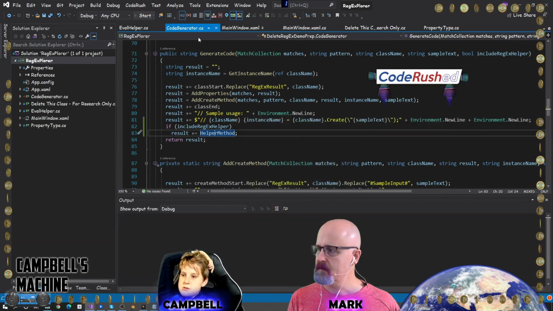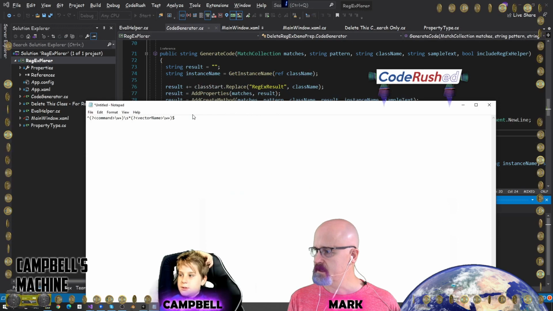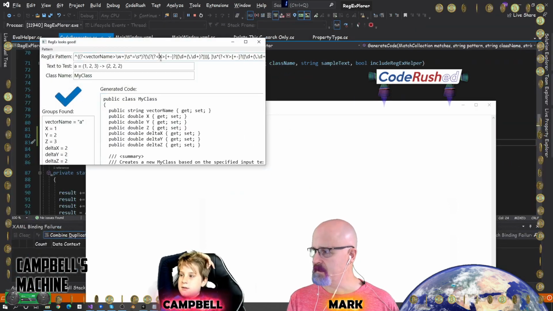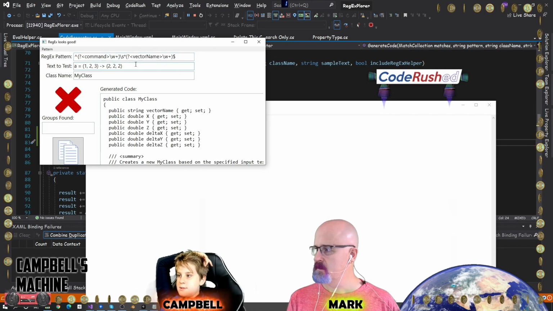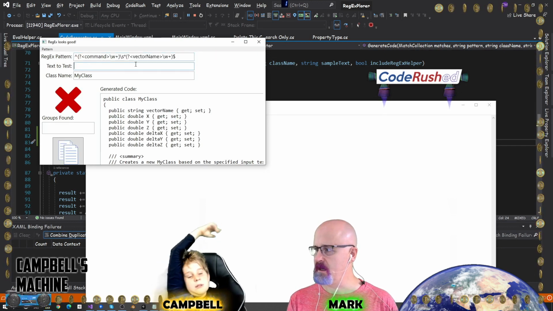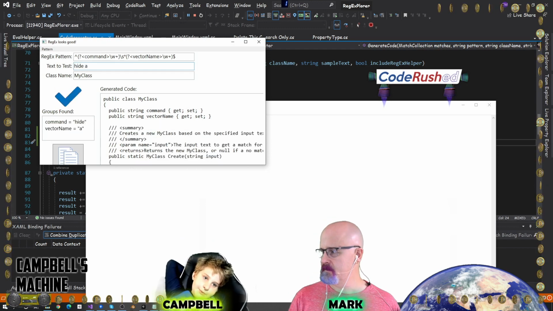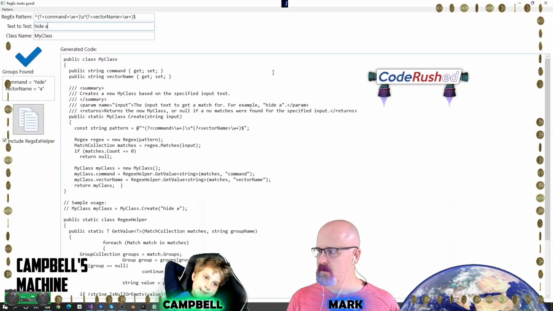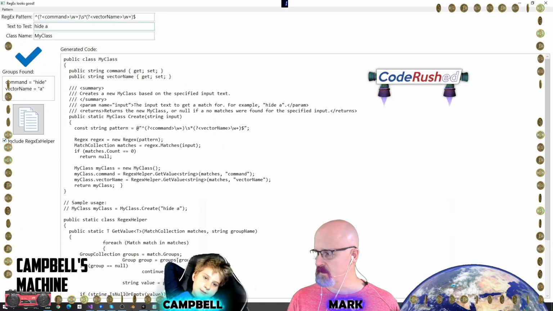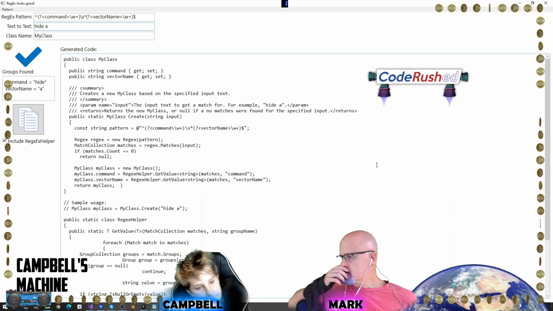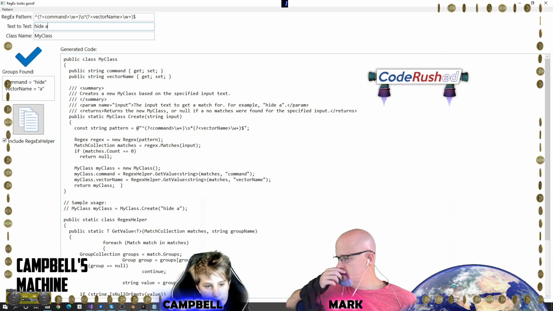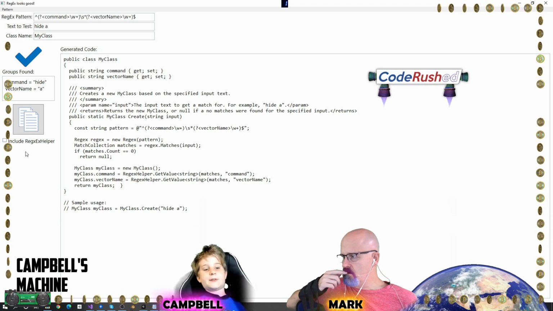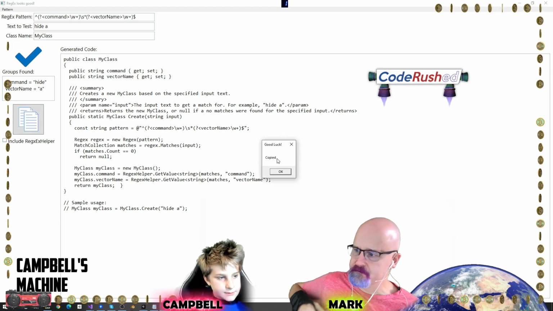So run it. Take this that we saved to the clipboard. Paste it back up here. We're going to say like hide A. And there we go. See the vector command right there? Yes. Now what happens when we clear the checkbox? You want to try it? Okay. That's great. Copy it.